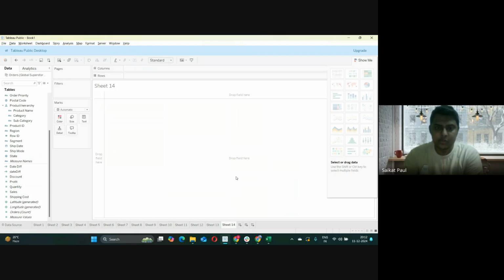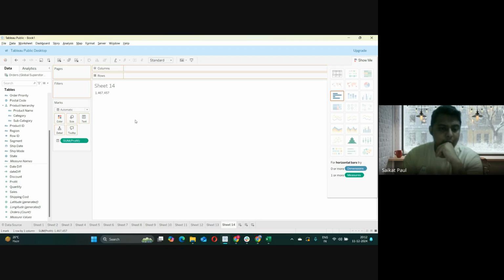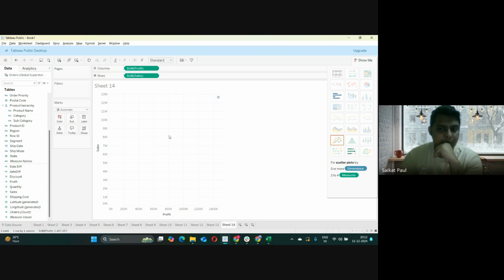We will do a scatter plot. Now, what is a scatter plot? For one, if you have to create a scatter plot, at least you need two measures. Like, let's say, if I take profit and sales both. Okay, hold on. Achha, let me take sales and also profit in one of the columns. Okay, so this automatically gives me scatter plot.